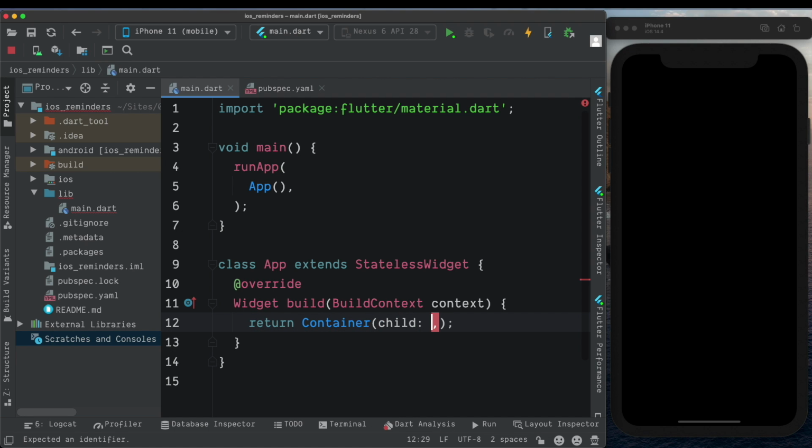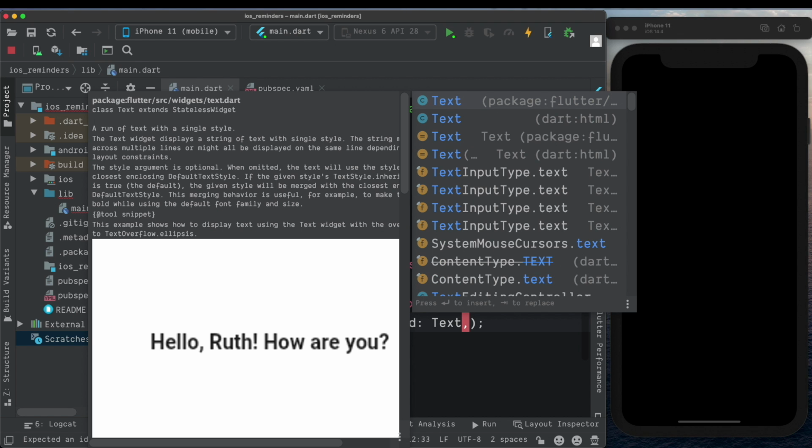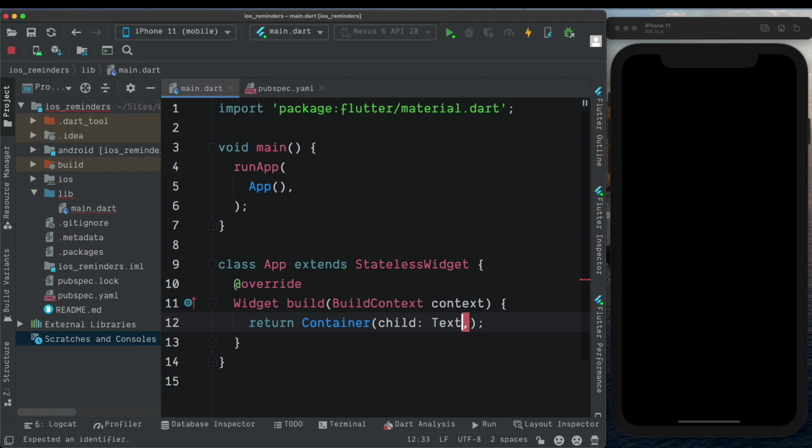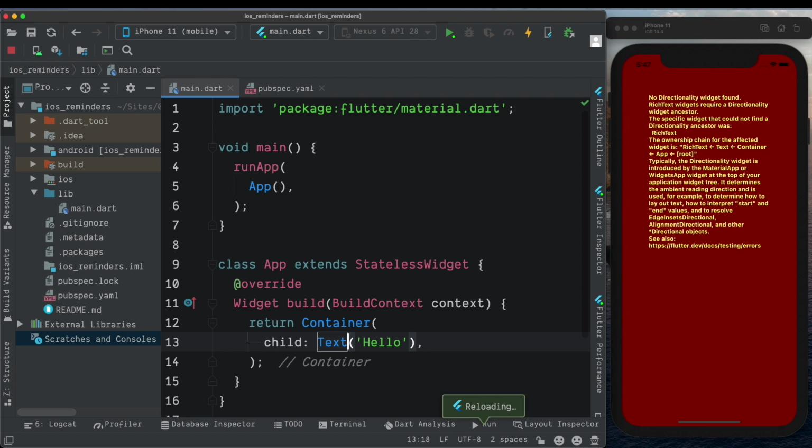Now let's go ahead and try and add a text inside this. Like we know in Flutter, everything is a widget, so we can try and look for the text widget. So I'm going to say text, and here we find this text widget. Let's select that, and inside that, let's pass in the text we want. So I'm just going to say hello. Let's save that, and unfortunately we're getting an error here. It tells us that no directionality widget was found. That is, it does not know whether it wants to display the text from left to right or right to left. So in order to do that, we need to add the directionality widget.